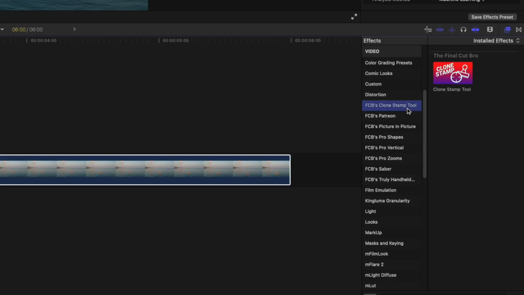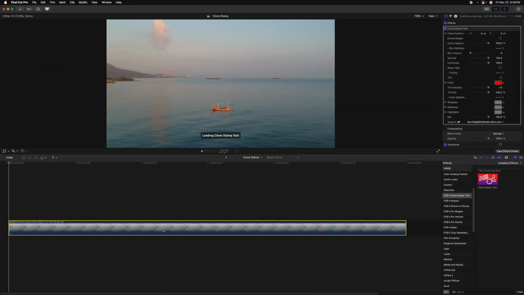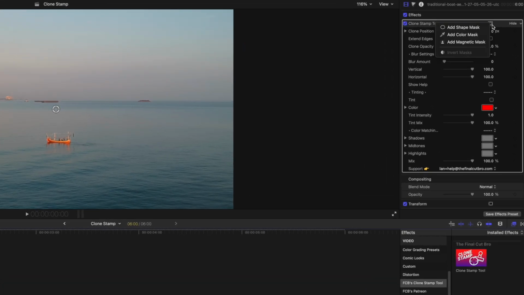The next plugin is one of the very first plugins I ever created for the channel, and that is the Simple Clone Stamp tool. You can just find it under the FCB's Clone Stamp effect, and I can apply this onto my clip. Let's say I want to remove this boat. Well, to use the clone stamp tool, we'll just use the built-in shape mask tool. If we go to the top right, we can go ahead and get our shape mask settings and select add shape mask.